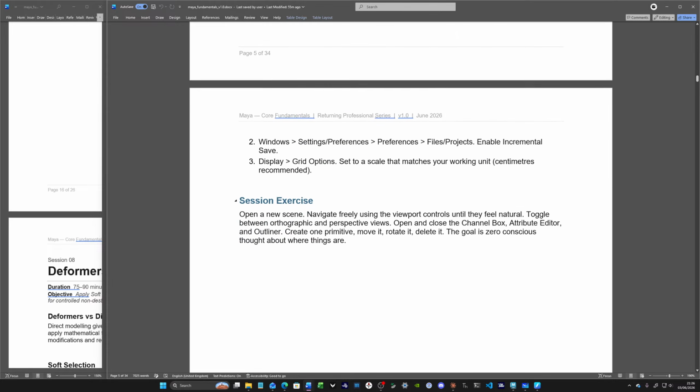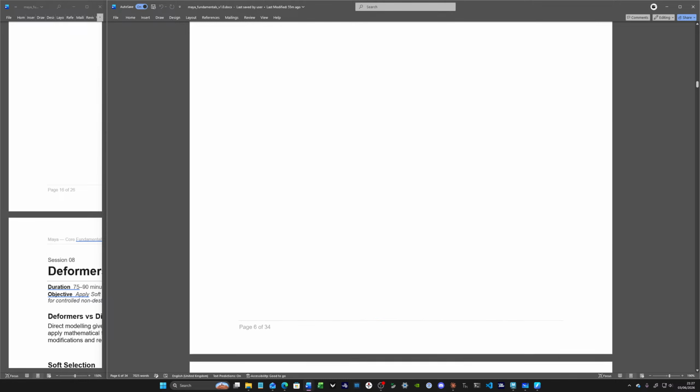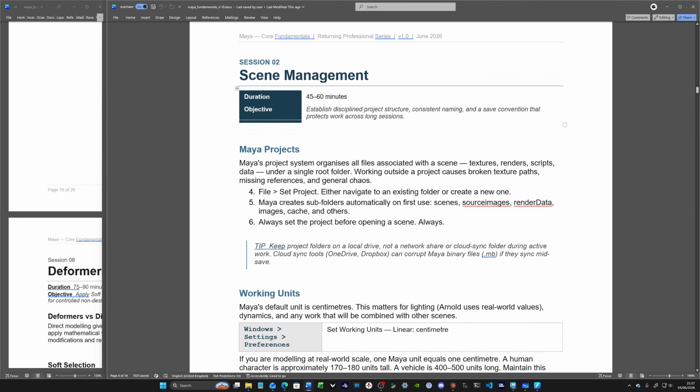We're going to be looking at the preferences, and we're going to be opening a scene. I'm going to be explaining the navigation and what all these bits do. We're going to be toggling, opening and closing the channel box, the attribute editor and outliner. We're going to create one primitive or a couple, move it, rotate it, delete it. And the goal is zero conscious thought about where things are. So the idea is to try and use muscle memory.